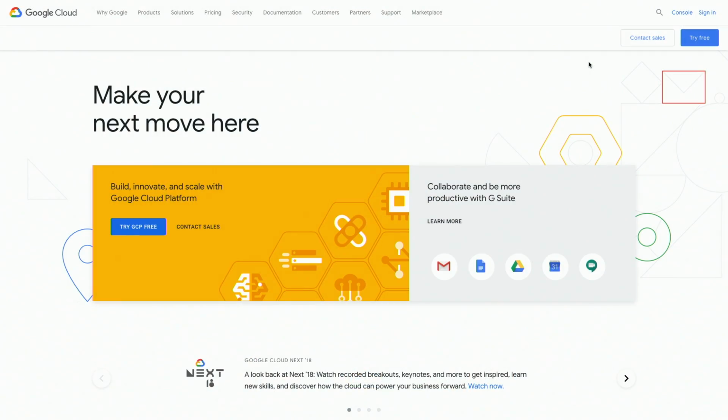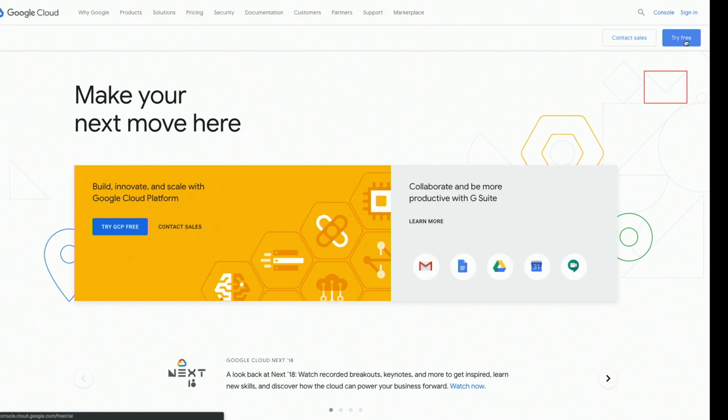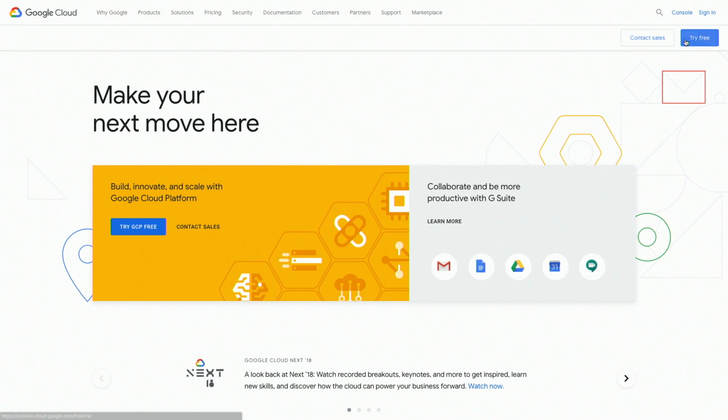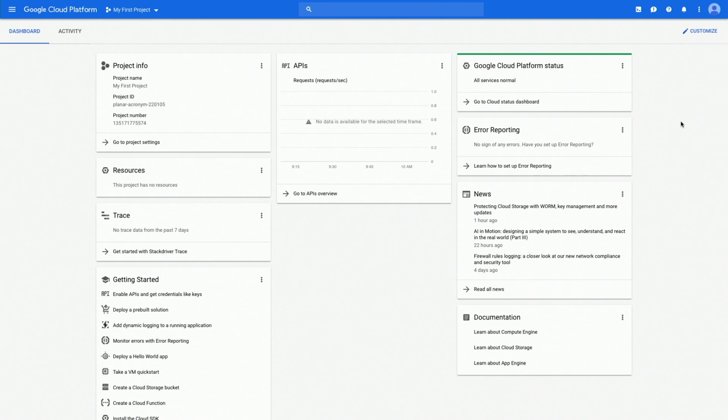Now, this is the Cloud Console homepage. Here, if you haven't set up an account already, you can see there's a try free button right here that you can click, and that'll set you up with your payment profile, billing account, and your Google Cloud account. I've already done that, so I'm just going to sign in, and I've already signed in over here. Here we go. And so here's my demo account, and up here it says My First Project.